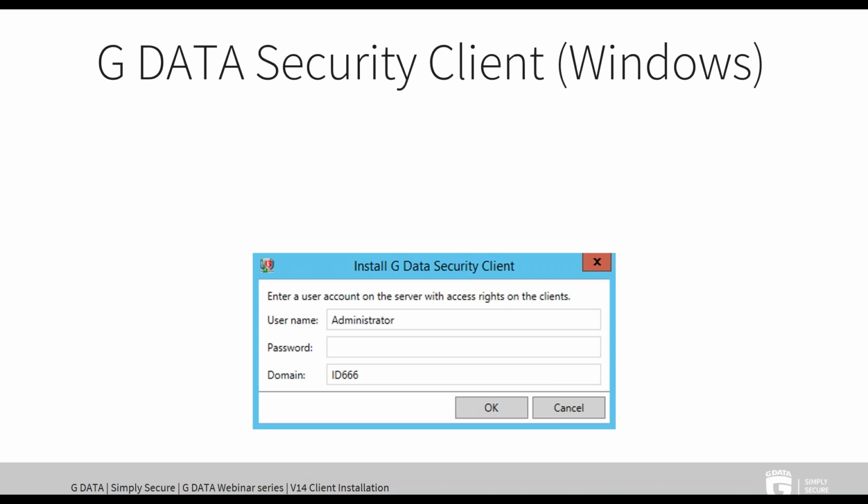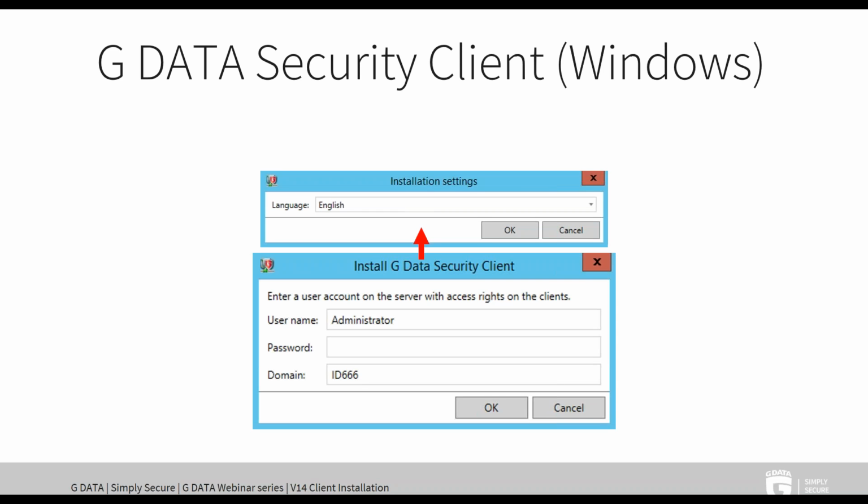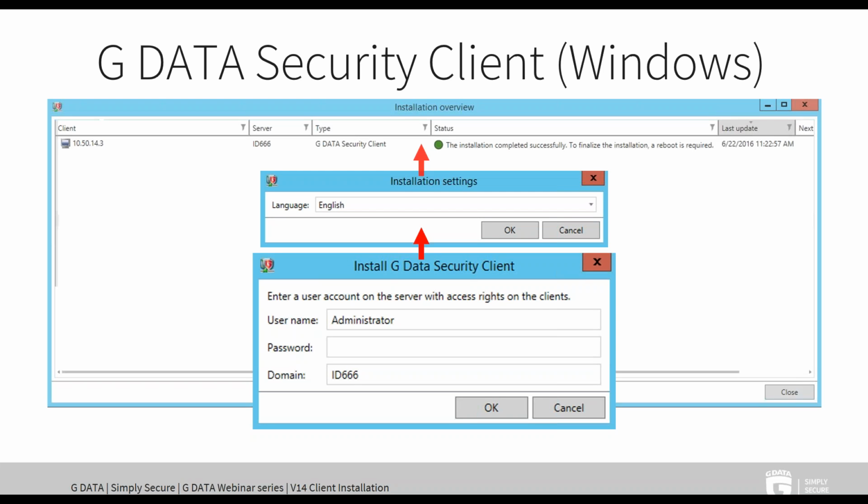Afterwards, you will be asked to enter the username and the password of a user who has access rights on this client, preferably the administrator, of course. Next step would be selecting the language in which the client should be installed. And finally, you should see in the installation overview that the installation was completed successfully, and to finalize the installation, the client or the PC needs to be rebooted.